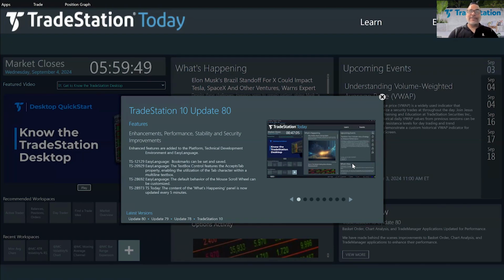Every so often, TradeStation will release an update, which sometimes fixes bugs, sometimes it enhances certain features, sometimes it introduces new features, and sometimes it just works behind the curtains and improves the performance of the platform. When you open up the TradeStation Today Workspace, which is what I see here on the screen, sometimes this modal pops up letting you know what's been fixed. This is TradeStation Update 80, which I'm not sure if I've applied already to my TradeStation.